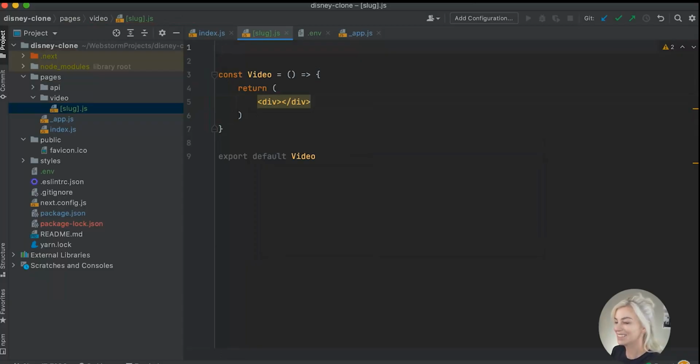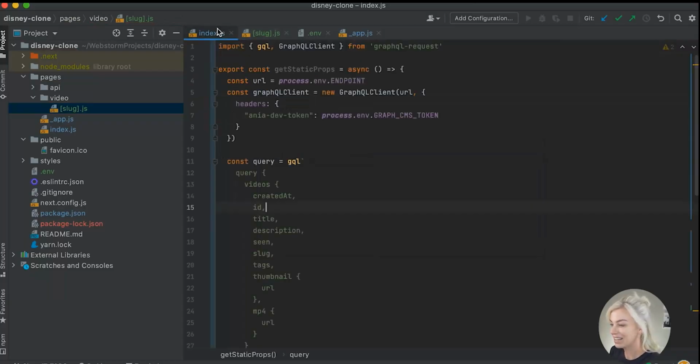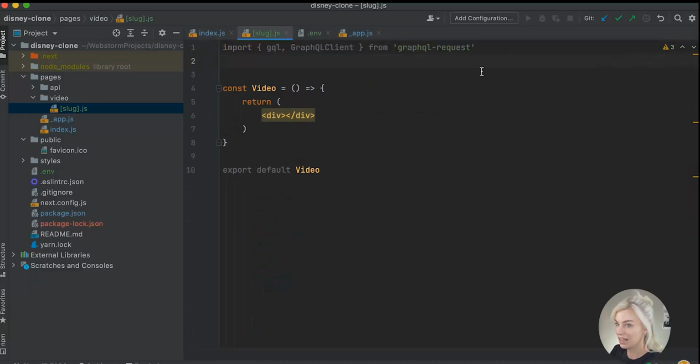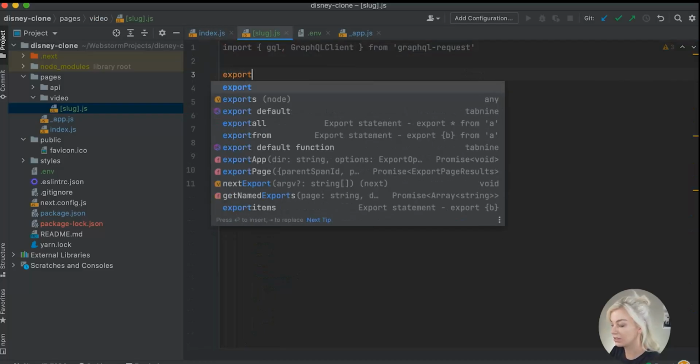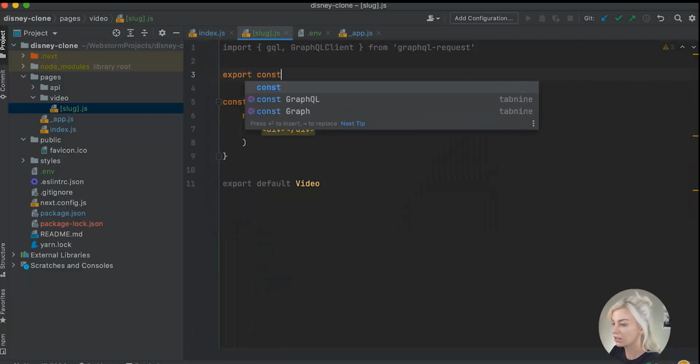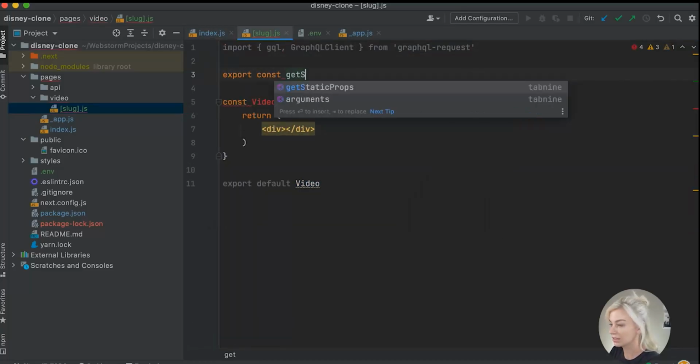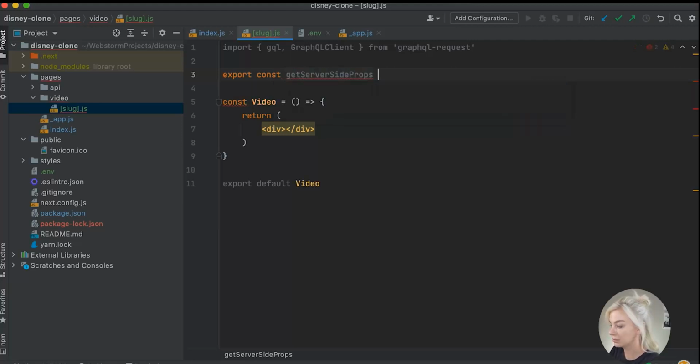Now to the fun part. Once again, I'm going to have to use these two things. So let's copy that and just whack them in there. And then this time I need to get server-side props, okay? Because we need to get the slug. So export const get server-side props.